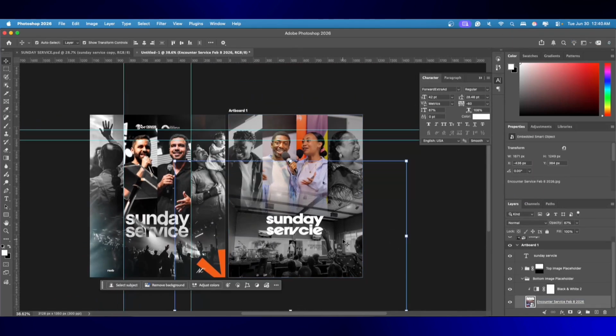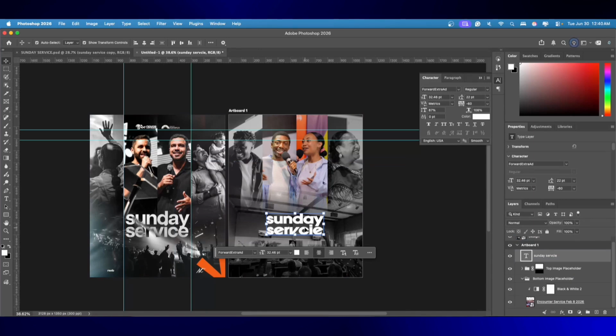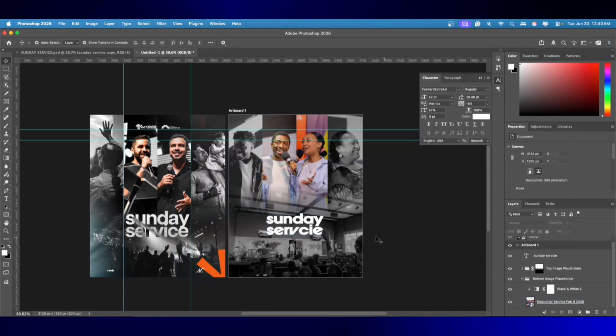If it's still not looking good for you, you can just reduce the opacity. Right now the opacity is on 87, so you can reduce that a little bit so that this text can stand out a bit more. Right, I think this looks good to me.